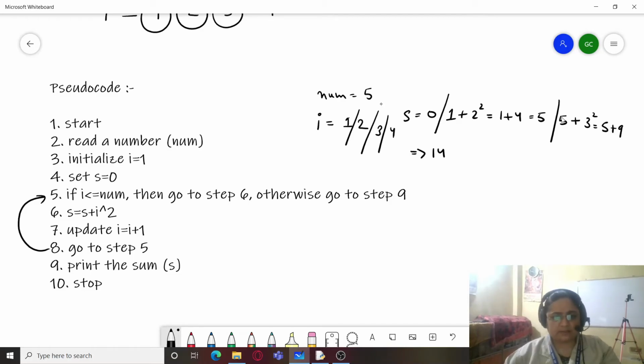Is 4 less than 5? Yes. Again go to step 6. So now what will be added to 14? 4 square will be added, which is 14 plus 4 fours are 16, and it is 30. And now I becomes 5. So we have 5 over here.